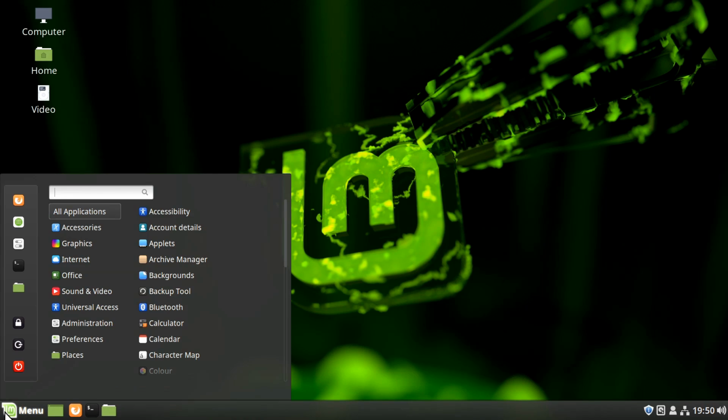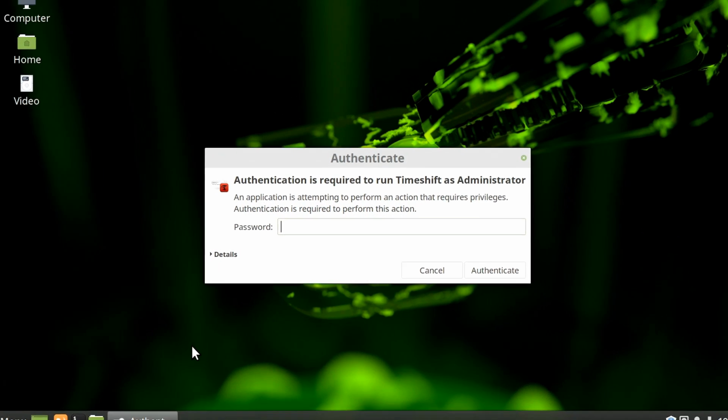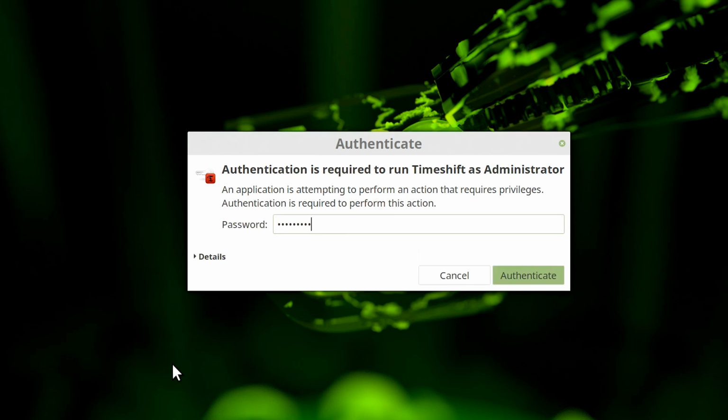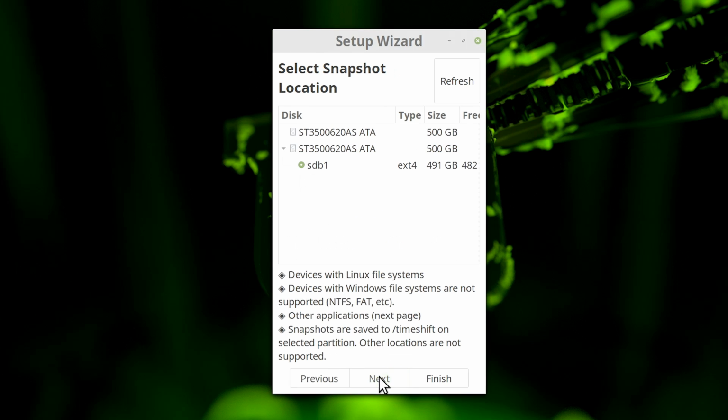To do that, we'll go into the menu, we'll go into administration, and down here we'll find Timeshift, there it is, and it'll ask for our password. And here we are, the wizard for Timeshift has come up. And by default, it'll select the rsync option. You should stick with that unless you've got really good reasons not to, and select next.